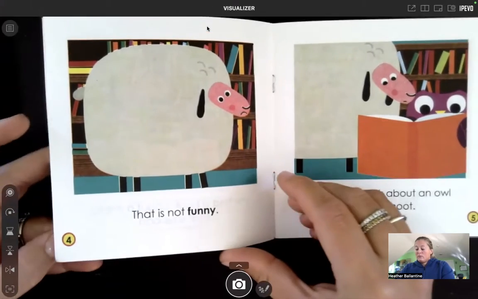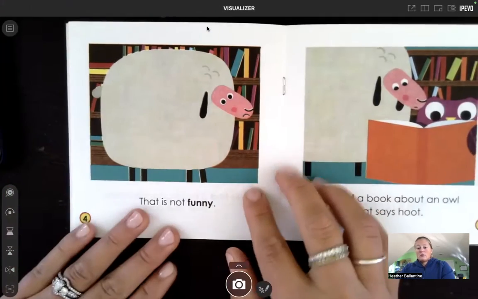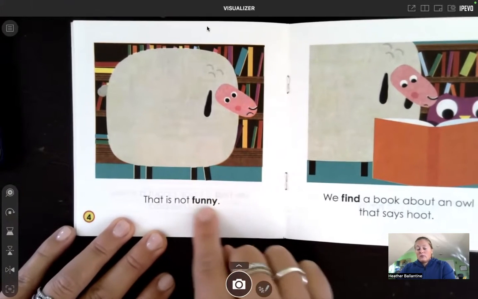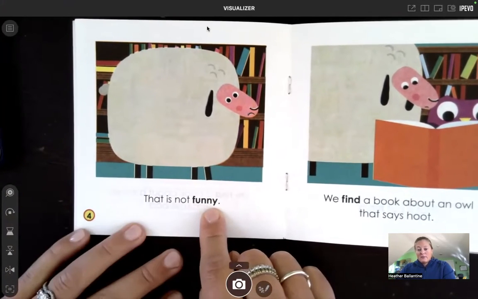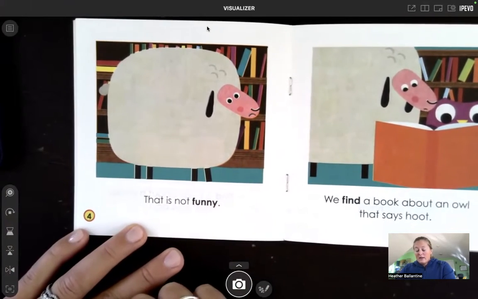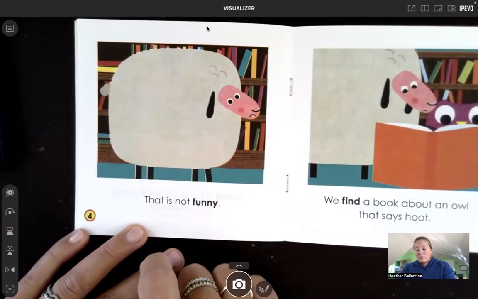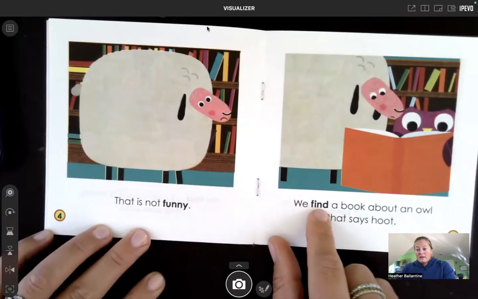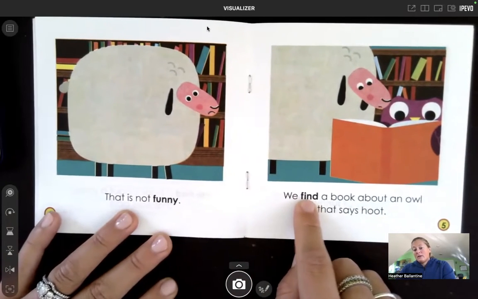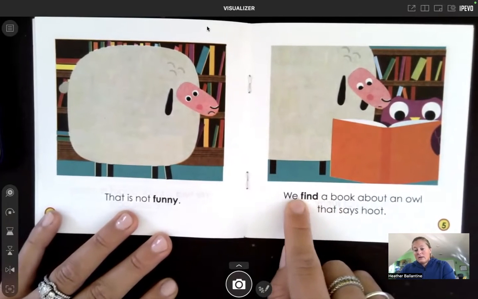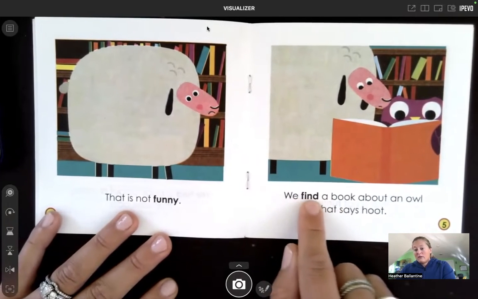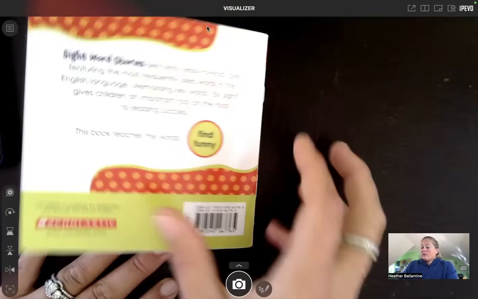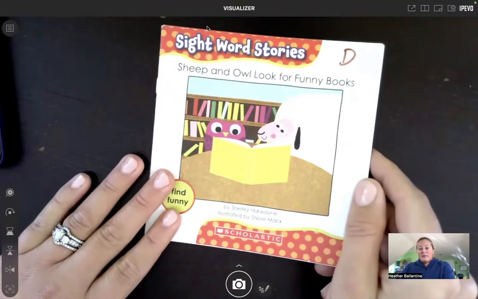So this is kind of like the work we did when we looked at Go Dog Go. That is not funny. Well, students can decode that word. You have to wait in the scope and sequence until they learn Y says E, and you start teaching them how to decode a two-syllable word. They don't need to be memorizing that word. The word find, they also don't need to be memorizing because that's completely decodable. And in the scope and sequence, you would start to see when you're learning IND says IND. And so there's not really a point to these.